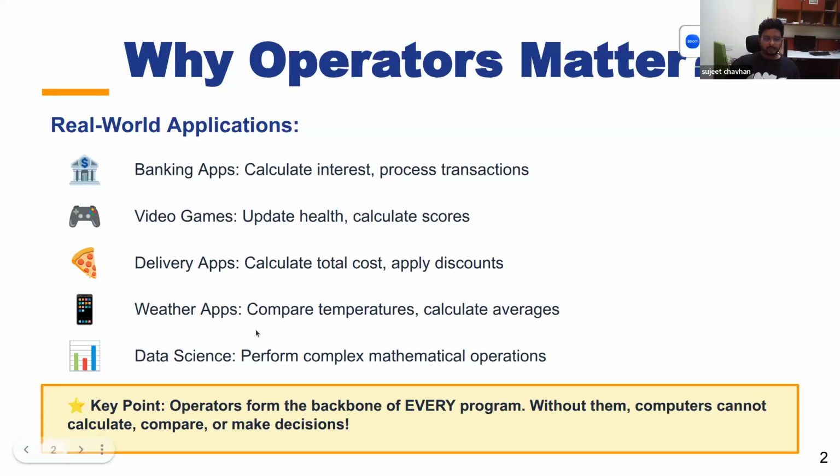Other thing is weather apps. So there are weather forecast apps which predict what will happen tomorrow. They will have the data of entire, let's say, last 1 year or last 10 years. Then they will calculate average based on today's condition, and then they will predict. Again, operators will come into the picture.